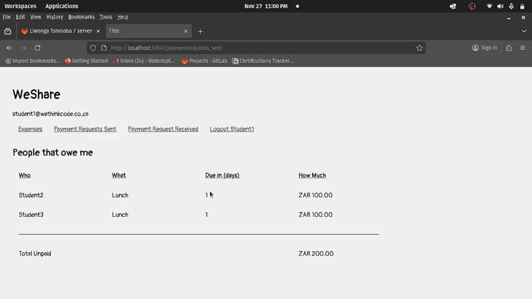When is this due? In 1 day. And how much do they need to pay? That's 100 rand. Same here with student 3. It shows us a dashboard and a neat table, a table that is not too clustered, spacious, very easy to read. Doesn't require you to take a magnifying glass to look at what details you need to get.